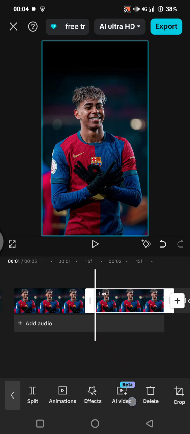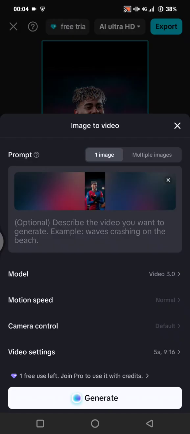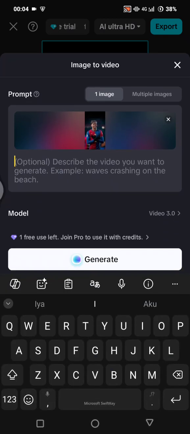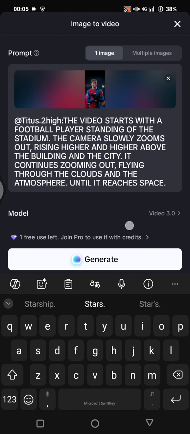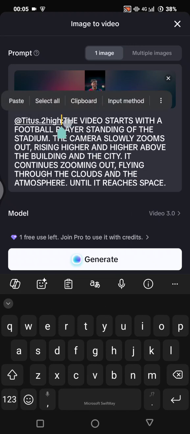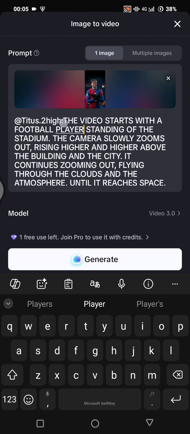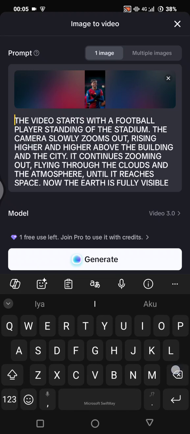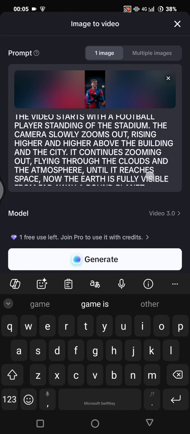And now click on AI video options. Now you can just describe or add this prompt like I do in here. So this is the prompt. You can copy this. The video starts with a football player standing off the stadium.